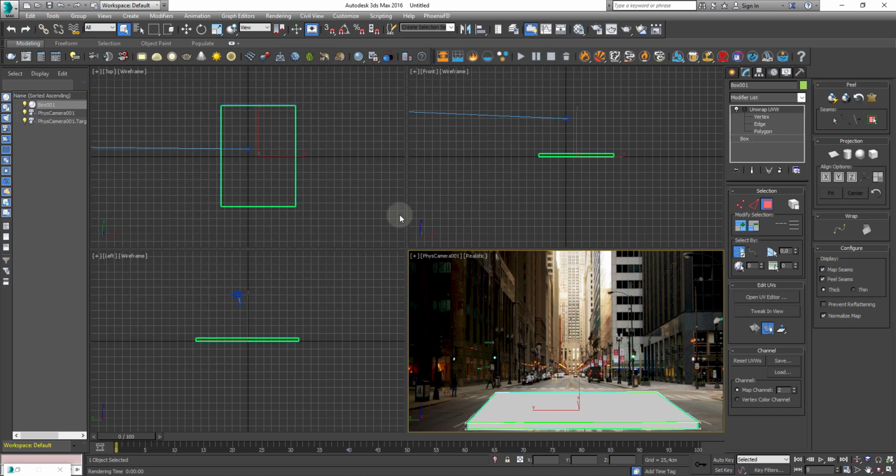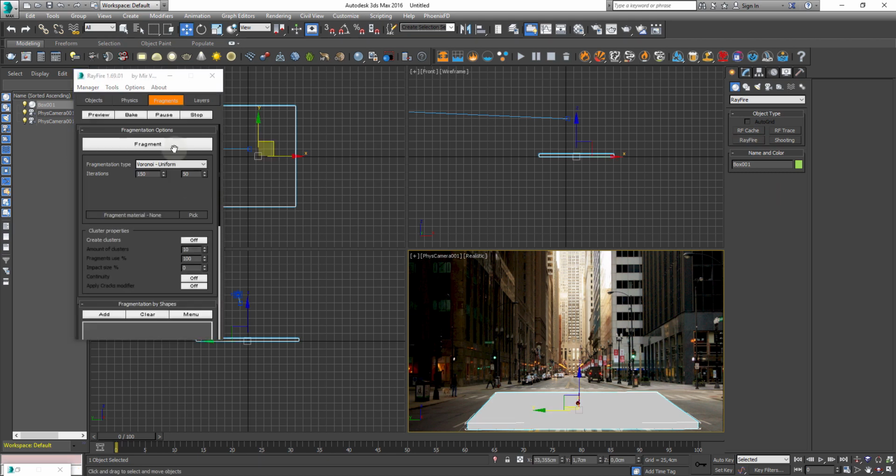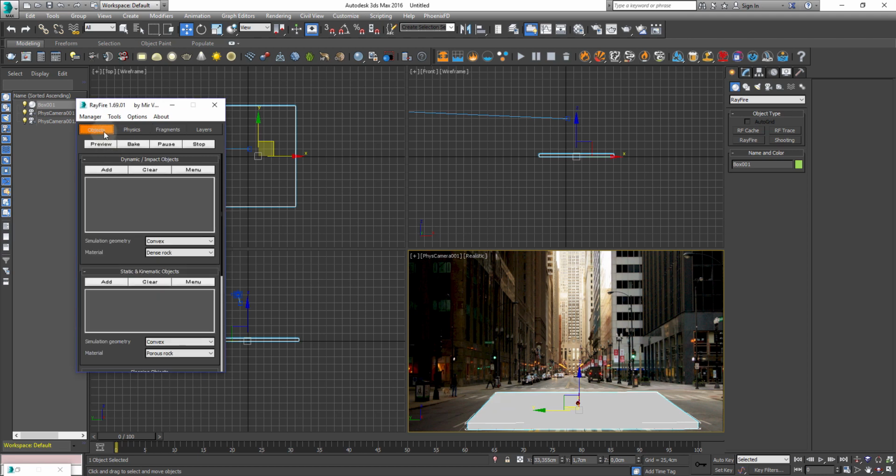Okay, so then let's go to standard primitives or geometry and choose Rayfire. This is a plugin which you need. This is not included in Max. I use version 1.69. So with my object selected, I'll hit add.